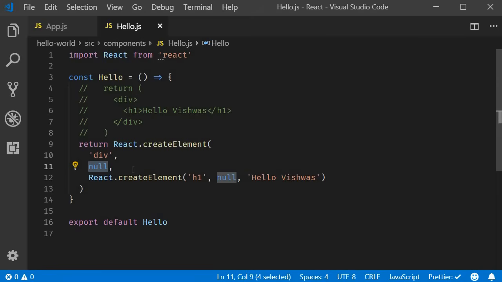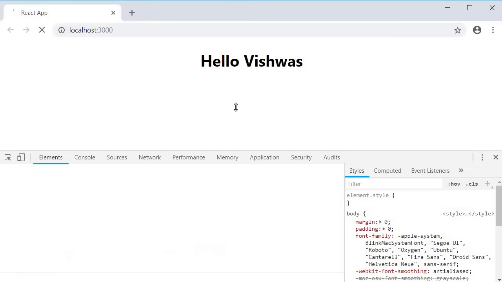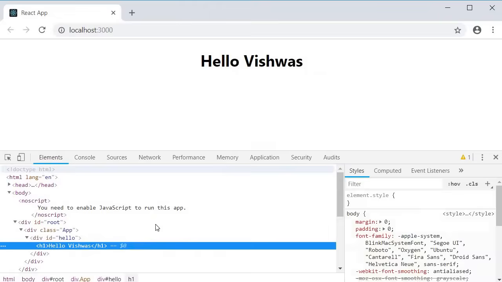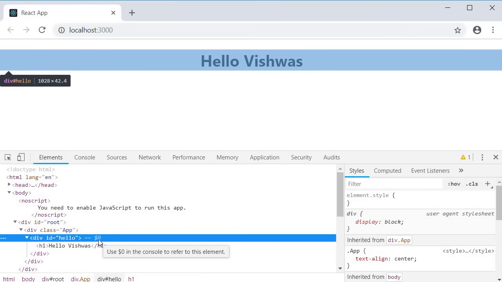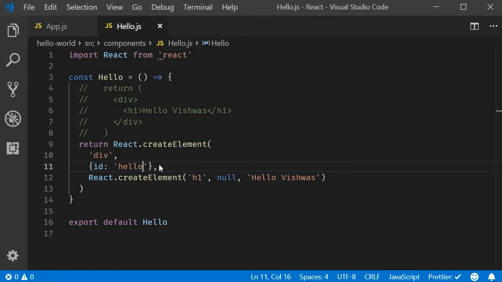For example, let's say we need an ID attribute on this div tag. We can specify an object, key is ID, and the value is hello. If we now take a look at the browser and inspect the element, you can see the ID attribute with the value of hello. Similarly, let's say we need to add a class to the div tag.